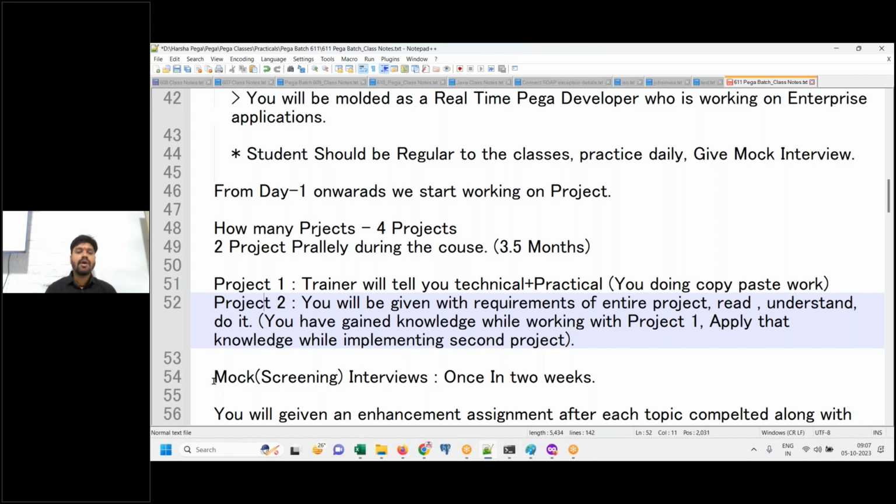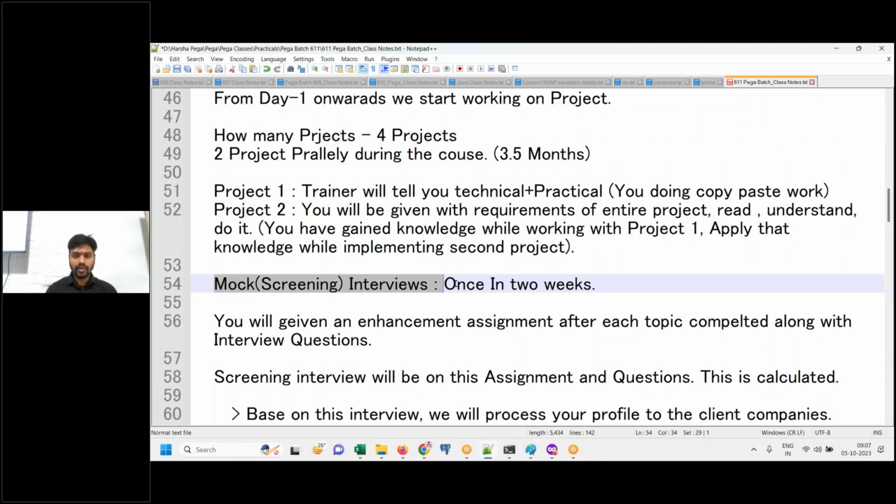Okay. And mock interviews will be conducted not once in 2 weeks. Actually, that process I told you, right? It is changed. Twice a week. Previously we used to collect 5 to 10 topics and do it together. Now it is topic by topic only, mock interview.